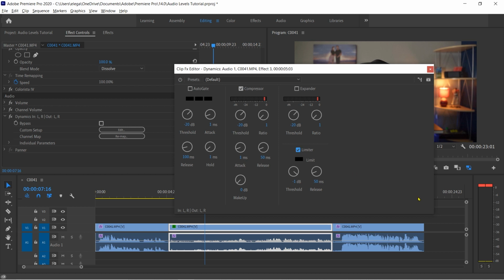So the compressor basically increases any quiet parts, and the limiter is going to ensure that it doesn't go above whatever we set this target to. So we said before that the limit is around -3, -6. So let's set that to -6 for now.